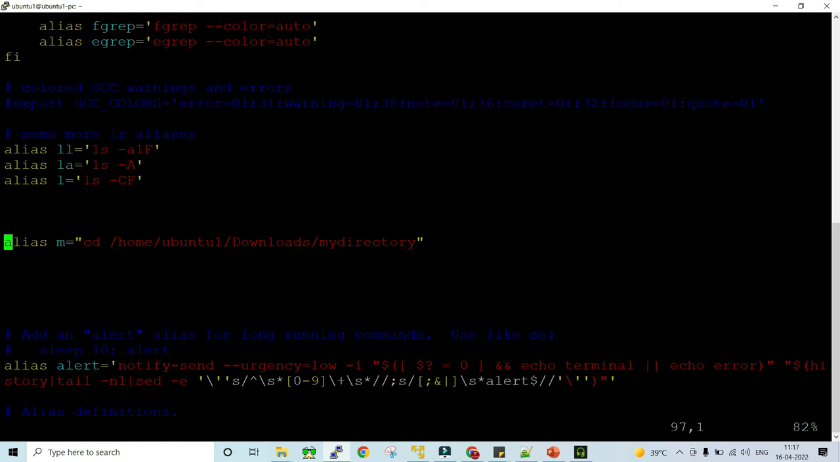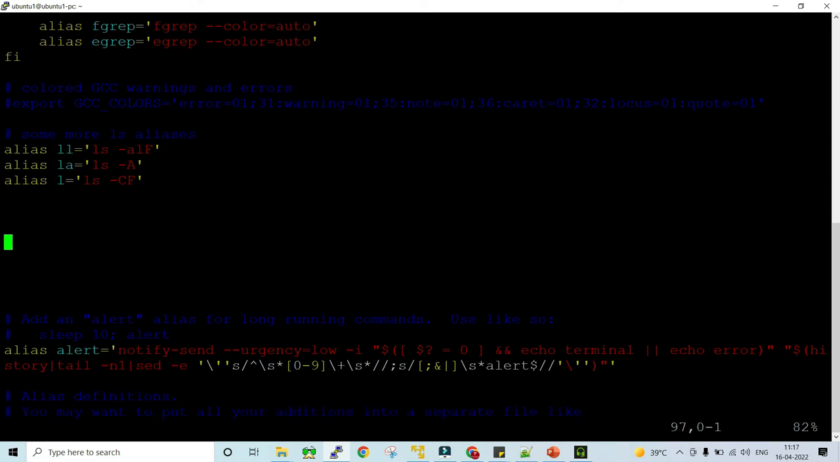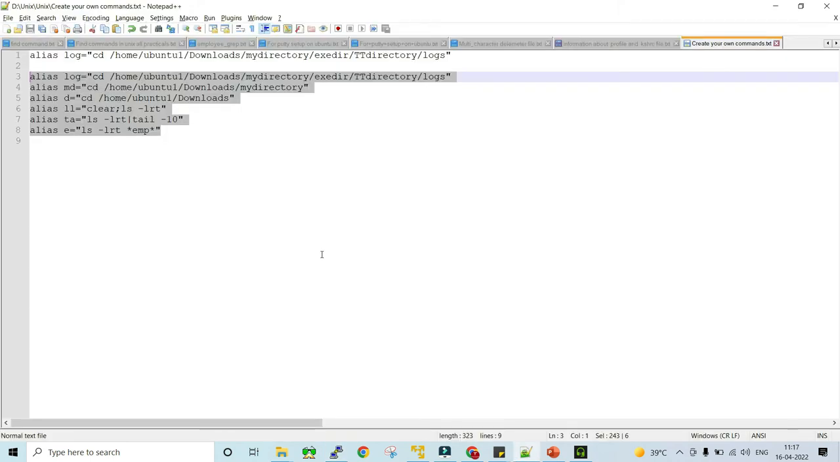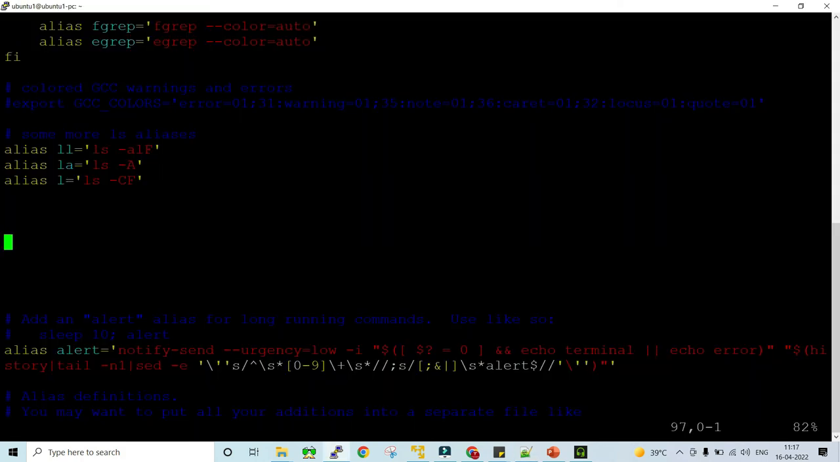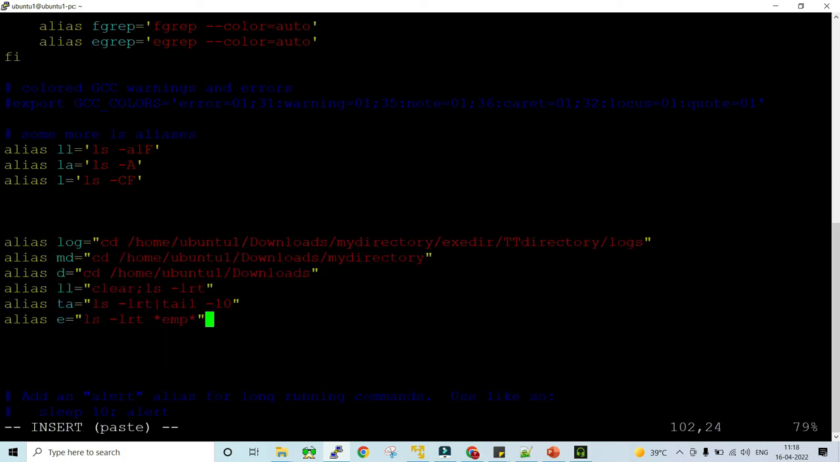So let me come into the command mode by pressing the escape key, and let me delete this alias over here by pressing dd. That alias has been deleted. Let me copy all the aliases from here, press i to come into the insert mode, and just press right click from your mouse. All the aliases which were created are pasted.